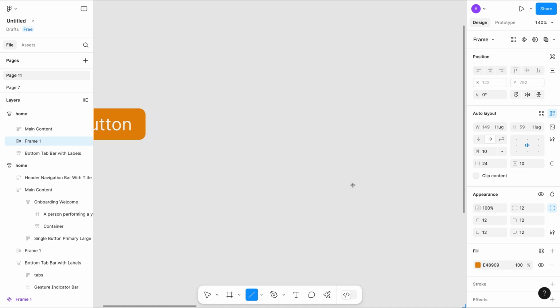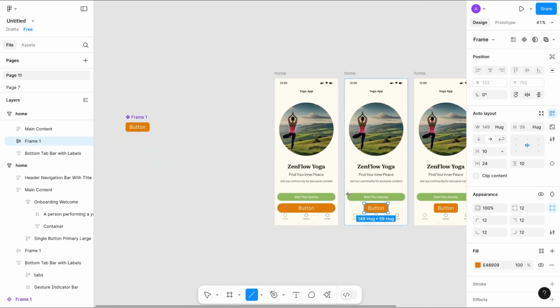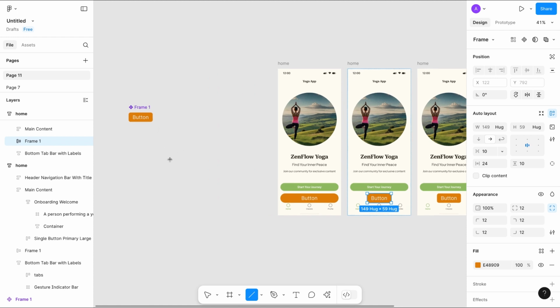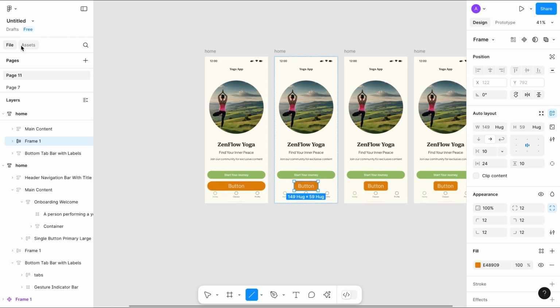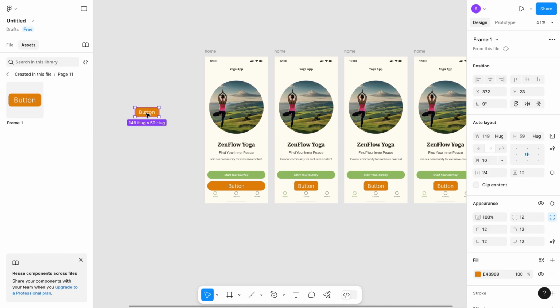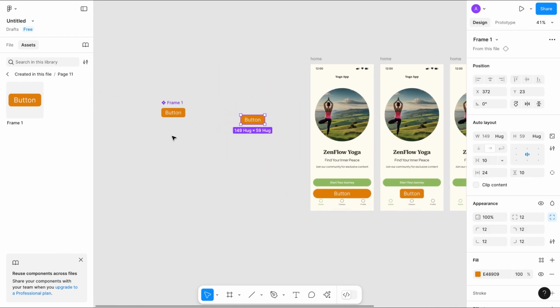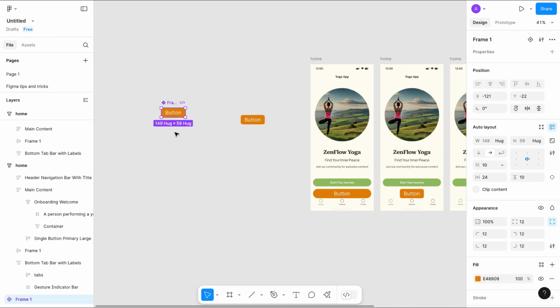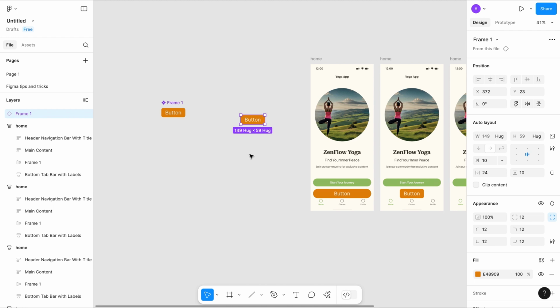So now what we will do is go to the design and we can use this component on the frames. Go to assets and drag the main component from here. Now this is an instance of the main component. What is the difference between these? The main component is the parent component and this instance is a child component of this parent component.